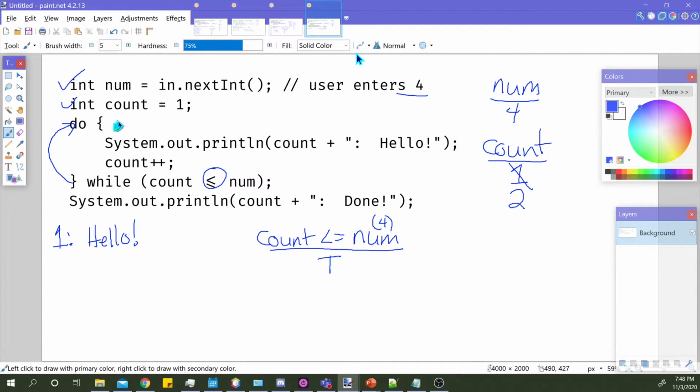So we loop back up to the top and we are going to enter this loop again. We look at the current value of count. It's 2 and print it along with colon hello, just like before. And then we do the next statement, which is to take our count and increment it by 1 to 3. And then we re-evaluate our condition.